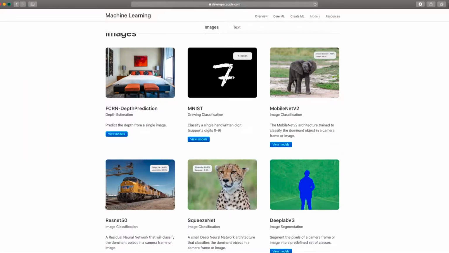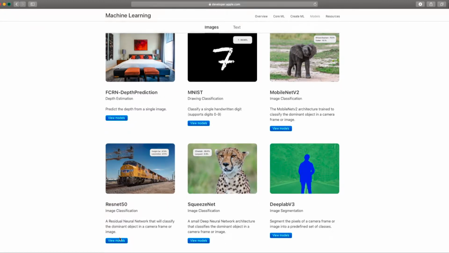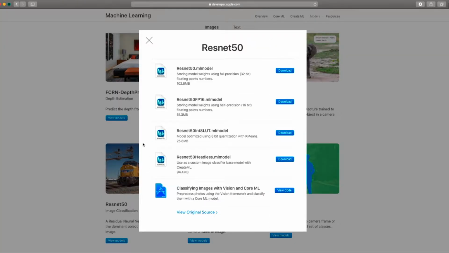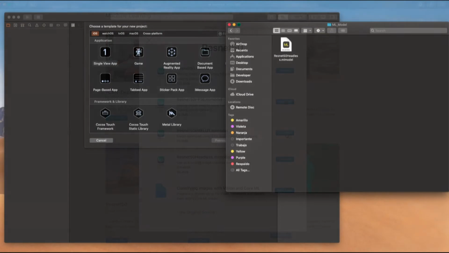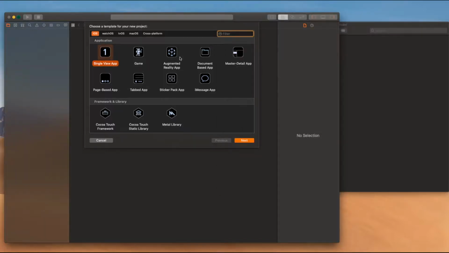We're going to use this one for this video, but you can download any of these you want. And you select here the ResNet 50, and you click download. Once you have downloaded the file, you can see it like this. Its extension is ML model, and you have to create a new project in Xcode. For this, you open Xcode, you create project, and we are going to create a single view app.